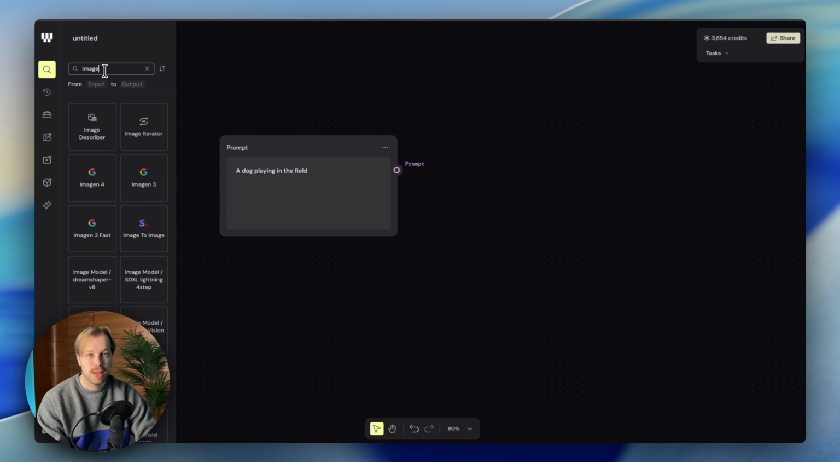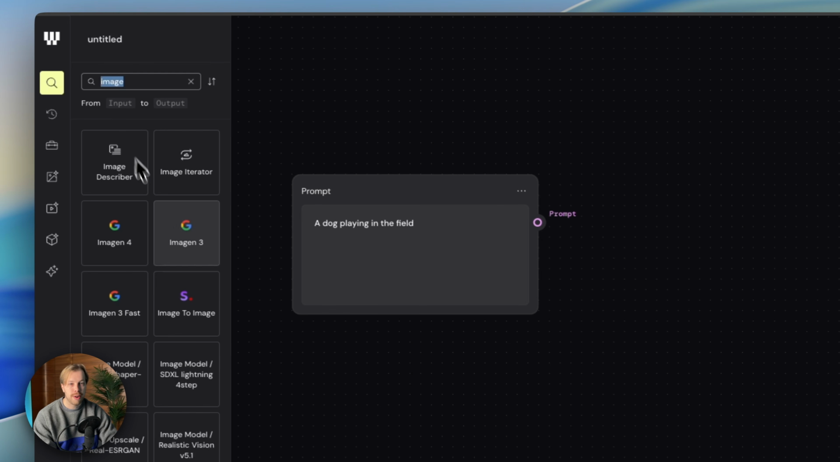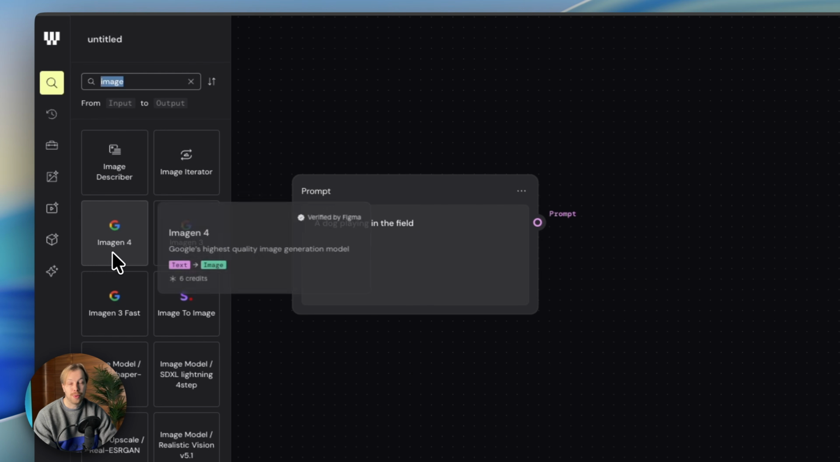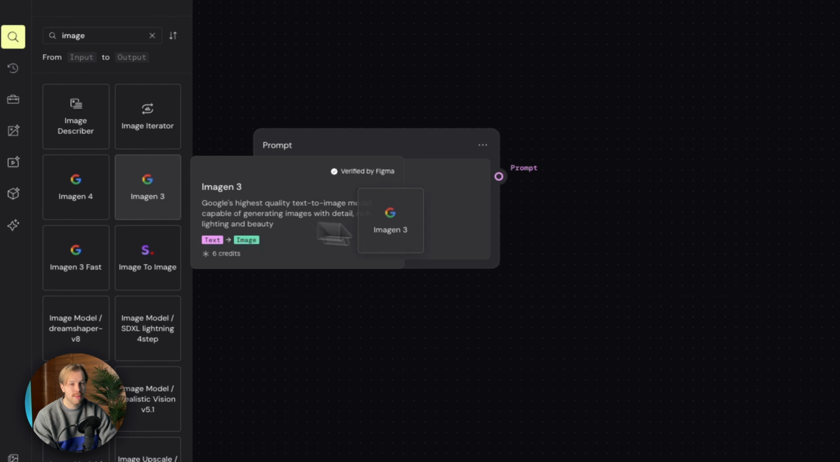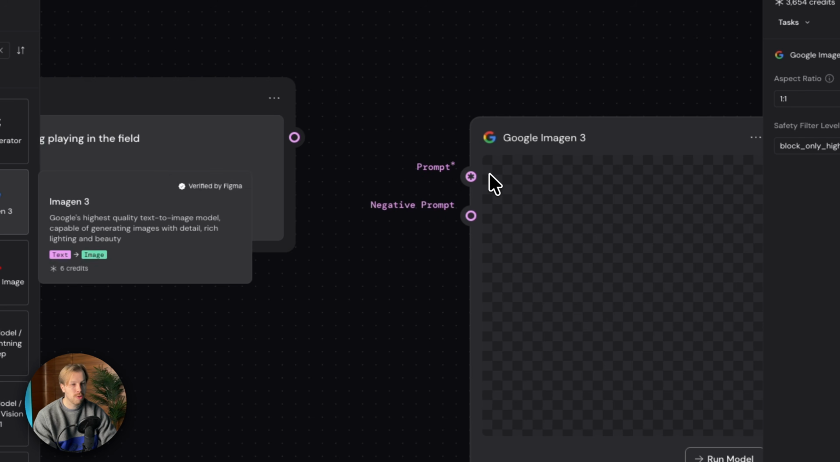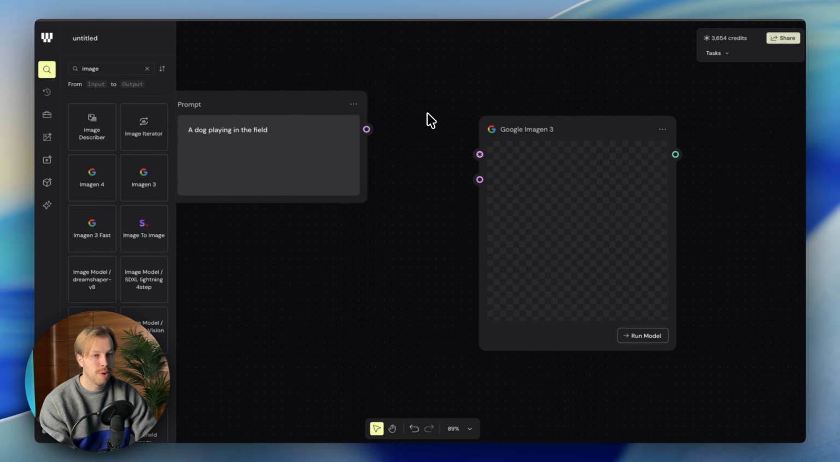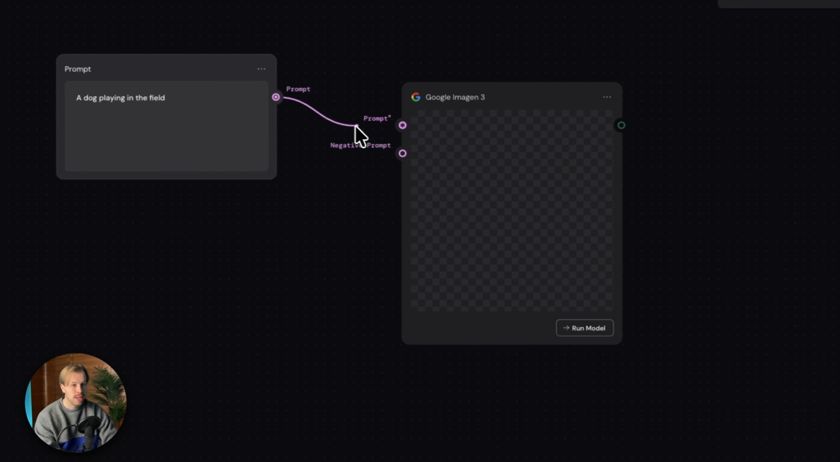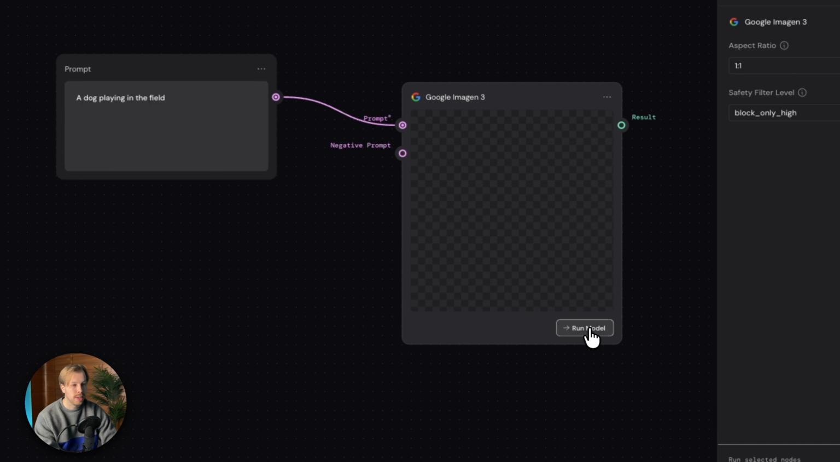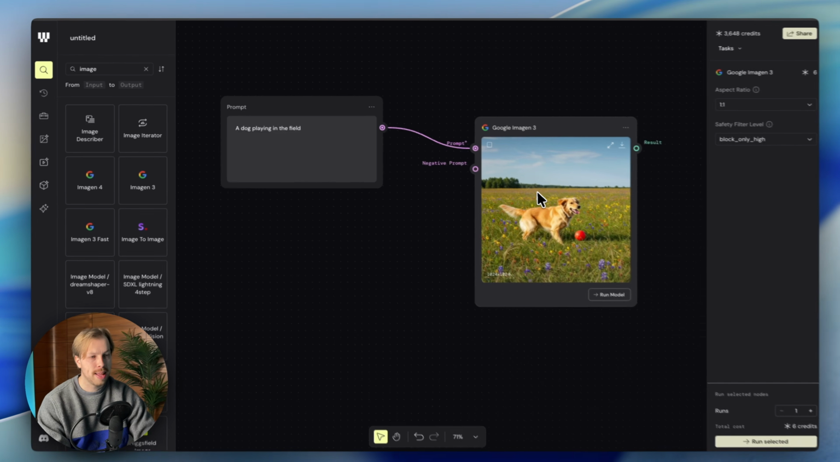And if I search for an image node over here, it is going to give me, for example, Google's Image Gen 4 or Image Gen 3. So let's use Image Gen 3 for this one. I will drag and drop the node over here. And now all I need to do is just connect this prompt into the prompt port of this image generator model. And then I can click on Run Model, and it starts to generate my image based on this prompt. And there we have it.